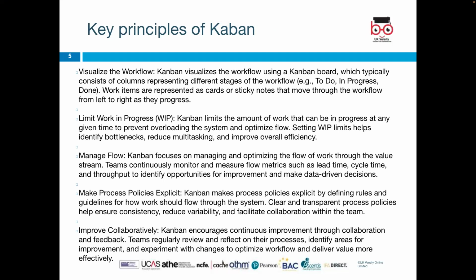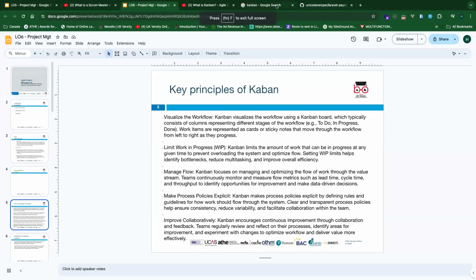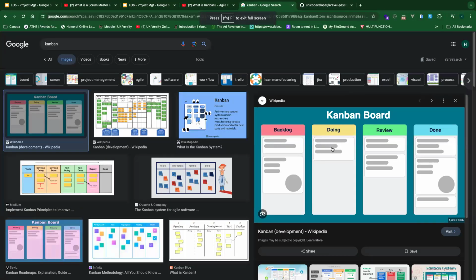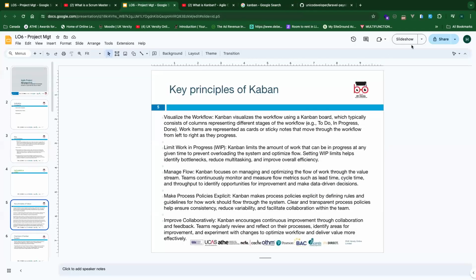Then there's limit work in progress. Kanban limits the amount of work that can be in progress at any given time to prevent overloading the system and optimize workflow. Setting WIP limits helps identify bottlenecks, reduce multitasking, and improve overall efficiency, so that you don't have loads of stuff in doing. Otherwise everybody will just move from backlog to doing. So there should be a limit on work in progress.